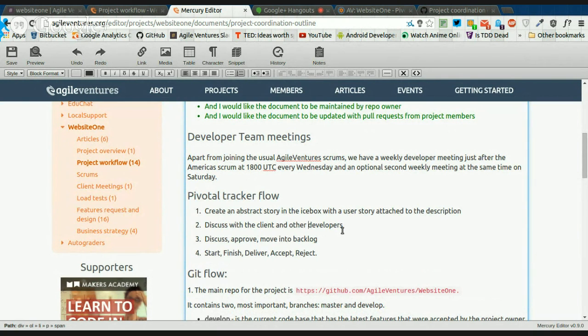Discuss the story with the client and other developers. And number 3 is estimate the story. Well, first we let the client prioritize the story. Yes, that's right. The client prioritizes the story before voting on estimating. Should it be, what's another good step?